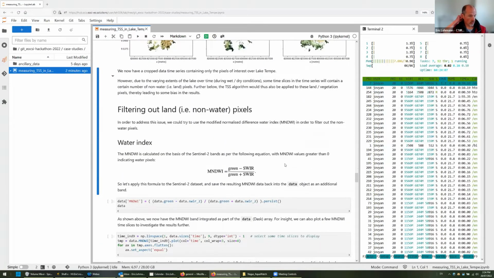Another filtering that I can do is to look at the data and try to remove all the pixels that are not water, because ultimately I want to calculate TSS concentration in lake waters. If a pixel has vegetation or floating debris, or is just dry because it's a drought or a dry period at a time, I want to remove that pixel as well. I don't want to apply the algorithm for TSS measurements to that pixel, which is not water.